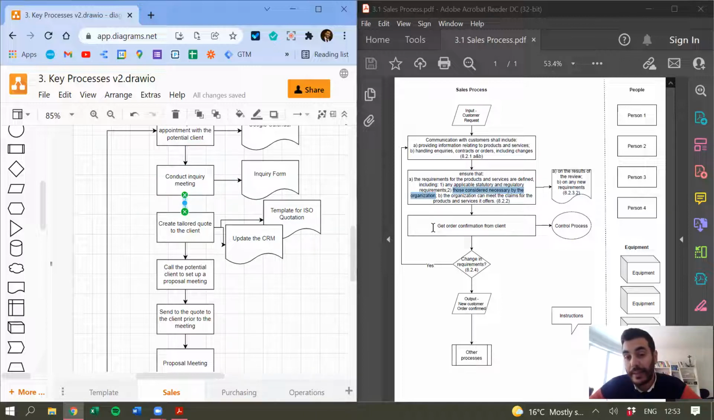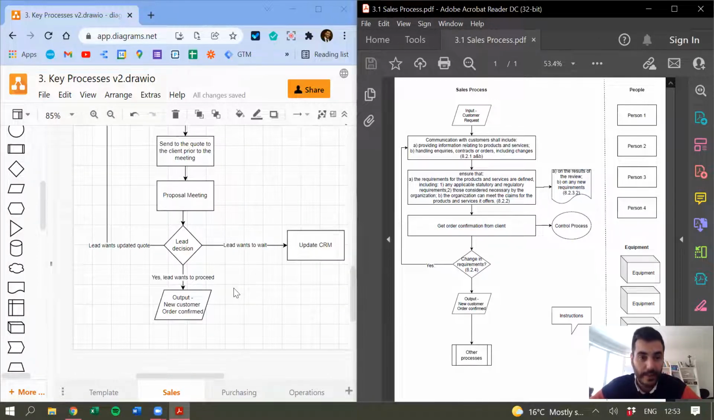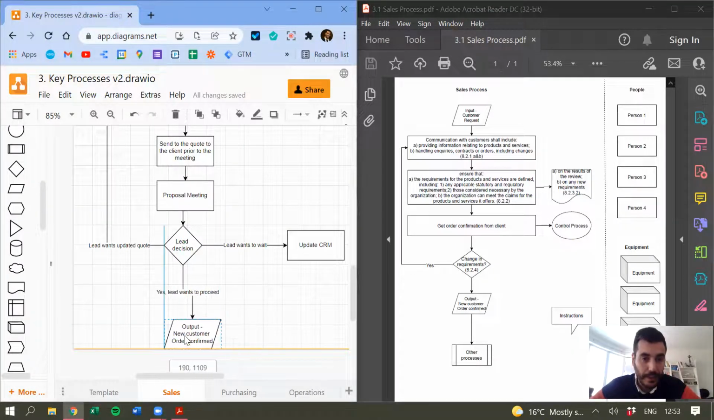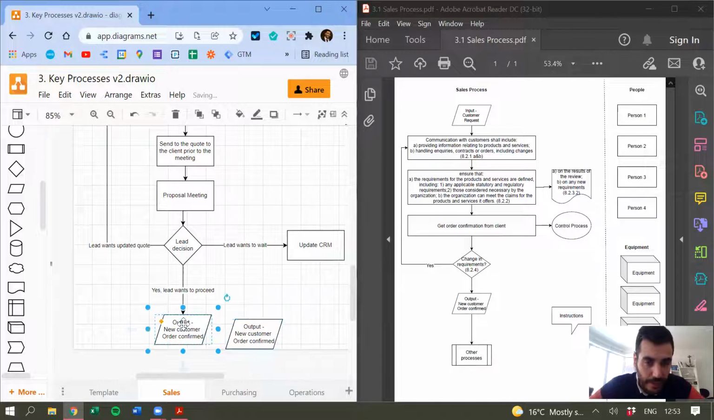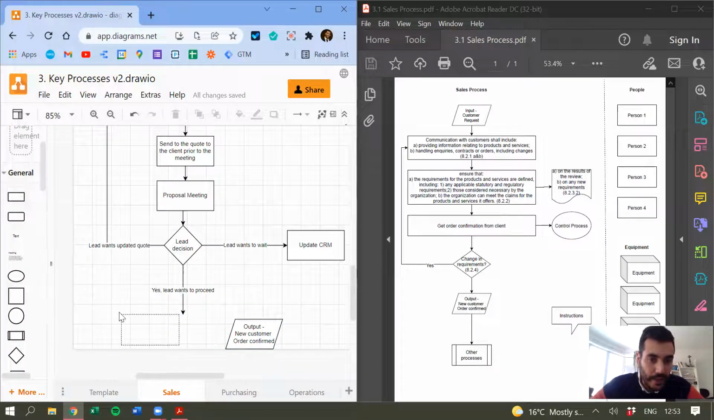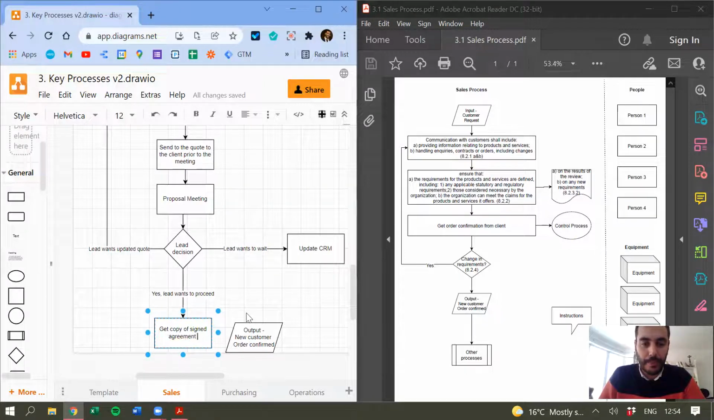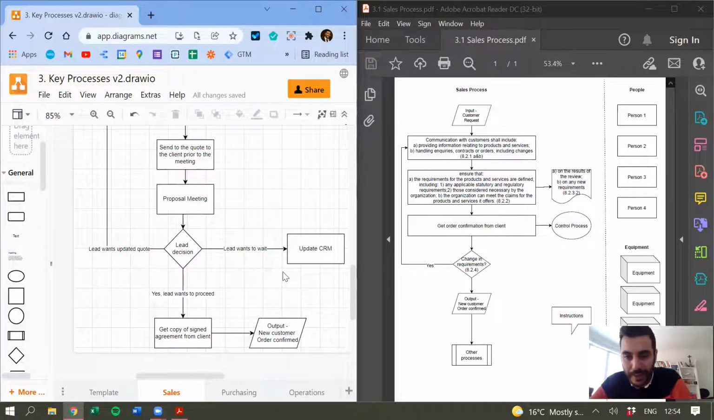I can also add, and I should probably do it, how I'm getting an order confirmation from the client. Once the client wants to proceed with the work, I'm going to copy this over here and add a new step of what will happen: get a copy of the signed agreement form from the client, because that person is now a client, because now they have shown specific interest that they would like to work with our company.